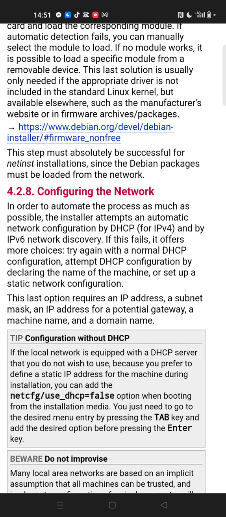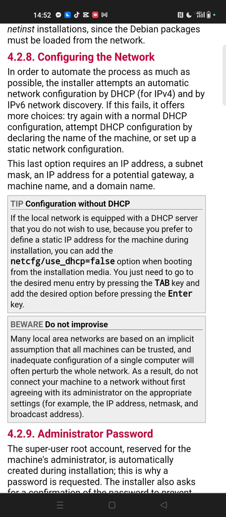Configuring the network. In order to automate the process as much as possible, the installer attempts an automatic network configuration by DHCP for IPv4 and by IPv6 network discovery. If this fails, it offers more choices: try again with normal DHCP configuration, attempt DHCP configuration by declaring the name of the machine, or set up a static network configuration. The last option requires an IP address, a subnet mask, an IP address for a potential gateway, a machine name, and a domain name.